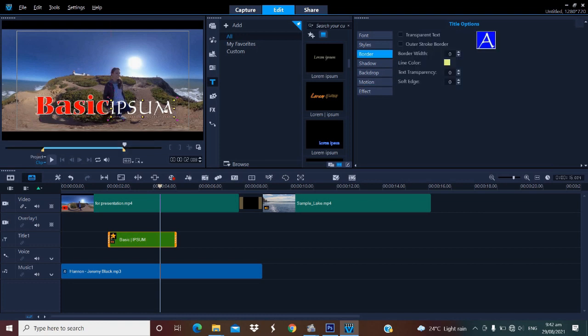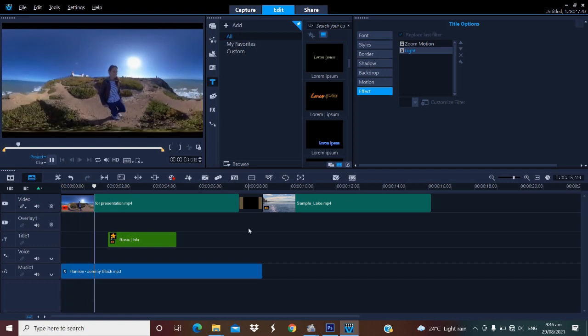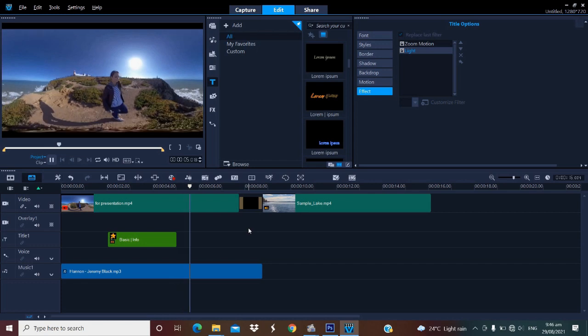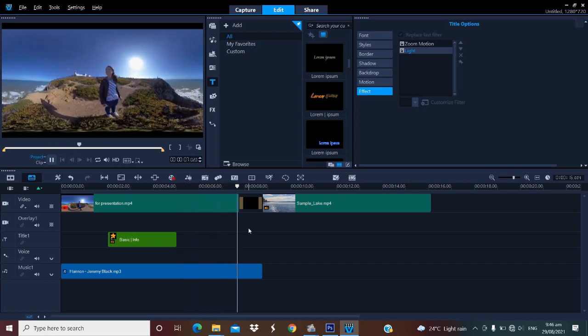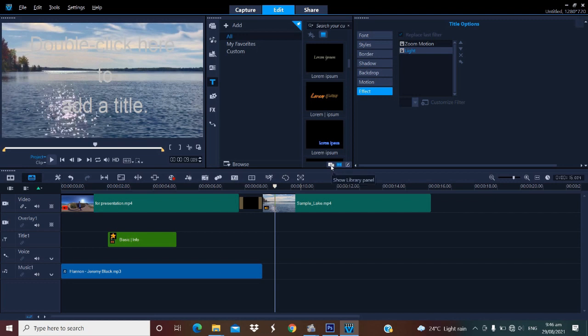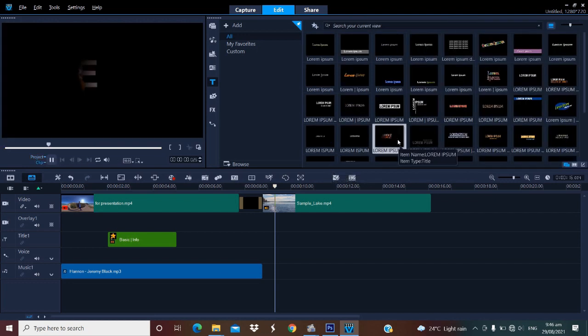Let's also change this one, like info, and resize like what we did in the basic text. Let's try to play it. Looks nice, but if you are still dissatisfied, you can change different text styles or transitions.